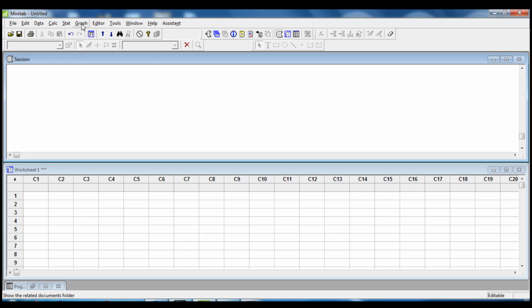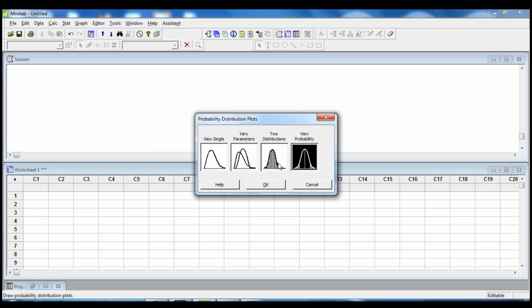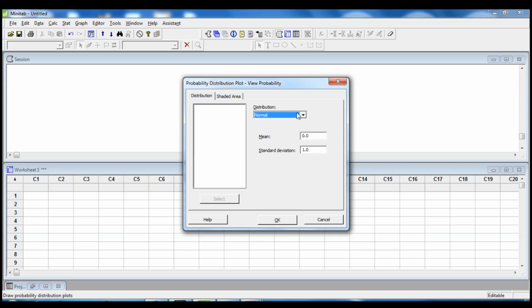So we click on Graph, Probability Distribution Plot, View Probability. Then we select the distribution, which is the Poisson distribution. Then we said that in our example we have 10 people on average that arrive at the service desk per hour. So the mean is 10.